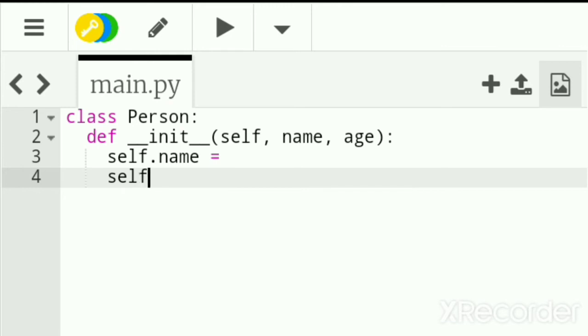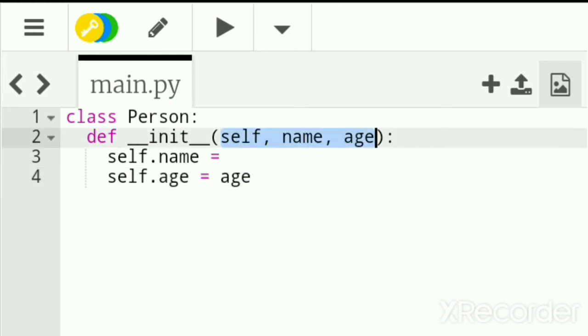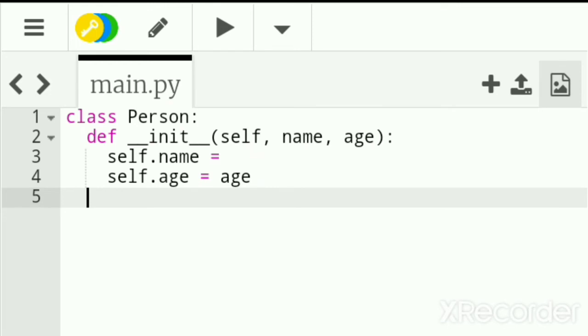In the same manner we will give him an age. So age, and the same remark: age here refers to the number that we will put, but this one is the attribute with which we will call this age. We will see this explicitly in an example. So this is how to define an attribute.